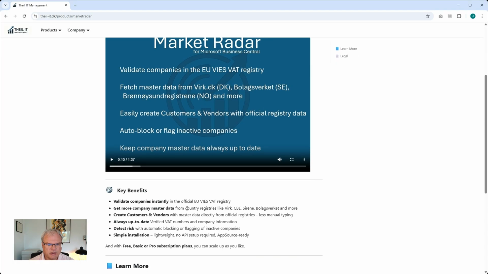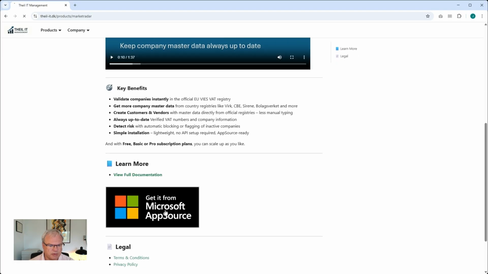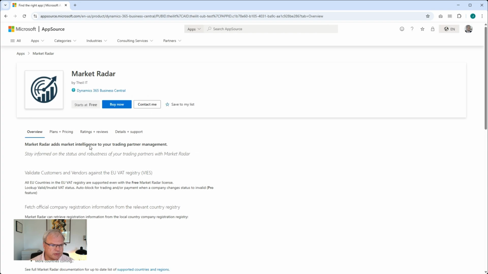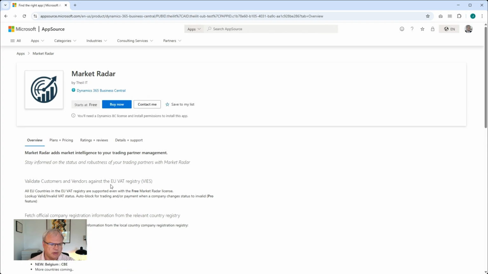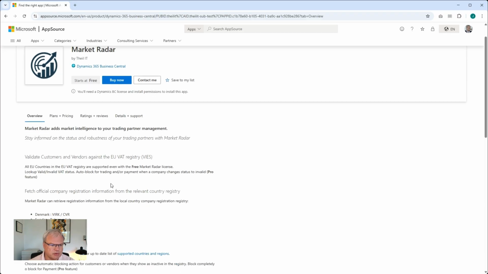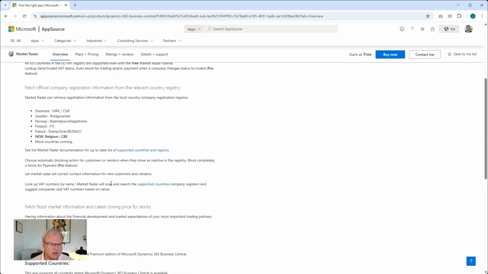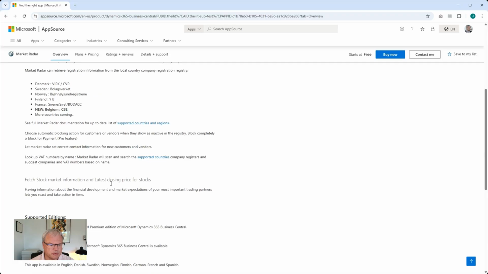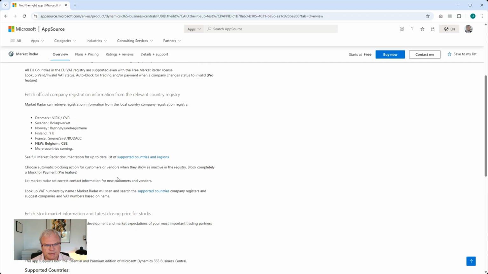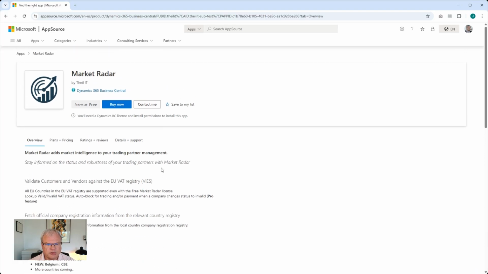You can find and install the app on Microsoft AppSource, and it's available in free and in priced versions. You can see more about which features are supported either on Microsoft AppSource or in the documentation site. But for this video, let me show you the main features of Market Radar.